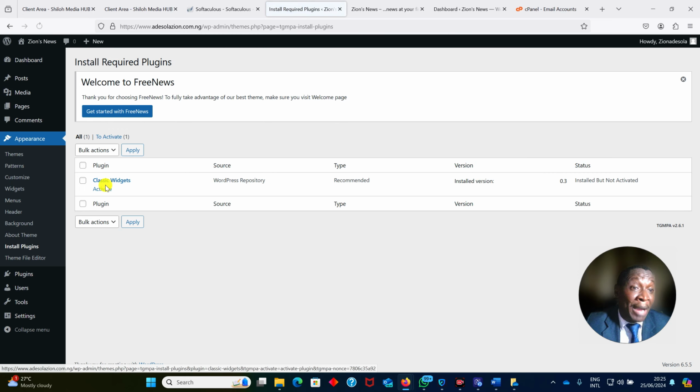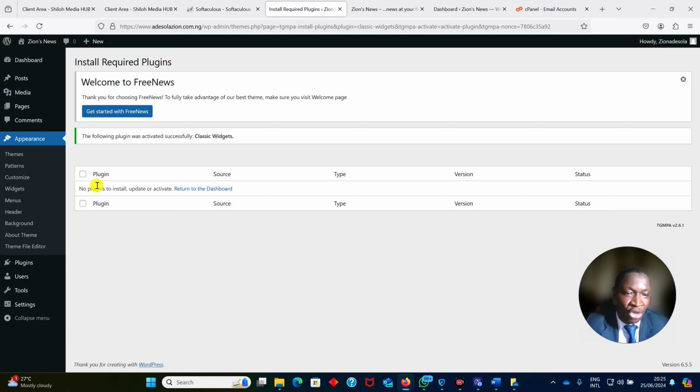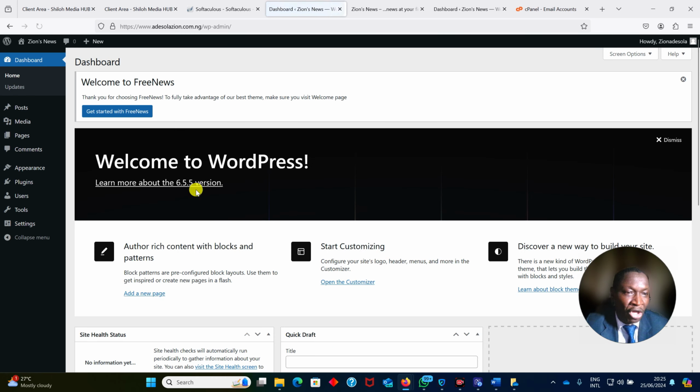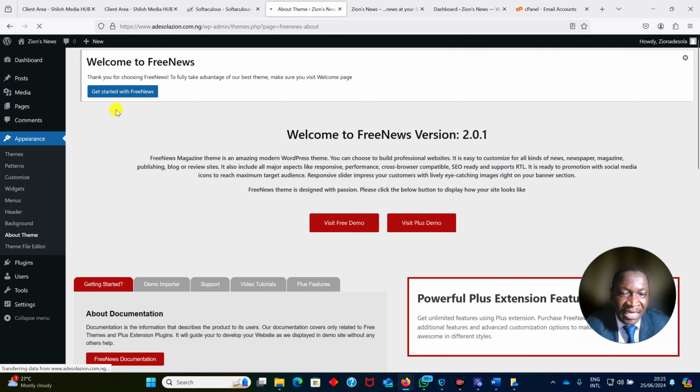Of course, you can do them one by one. Anyhow you do it, doesn't matter. Just make sure you install the two. All right, so I've done this now. I click return to dashboard. Now, you will see something here. Get started with FreeNews. I click it. Then, as I click it, it opens this page for me.